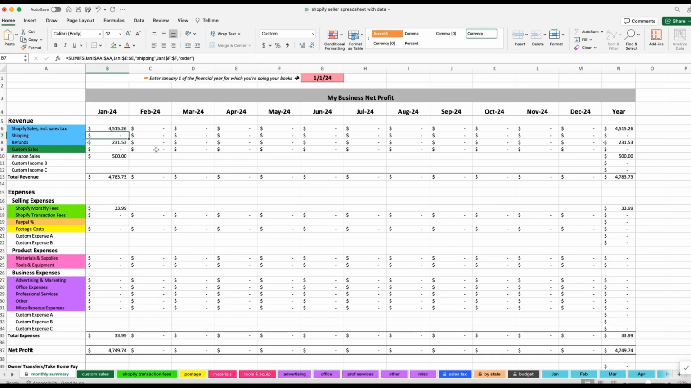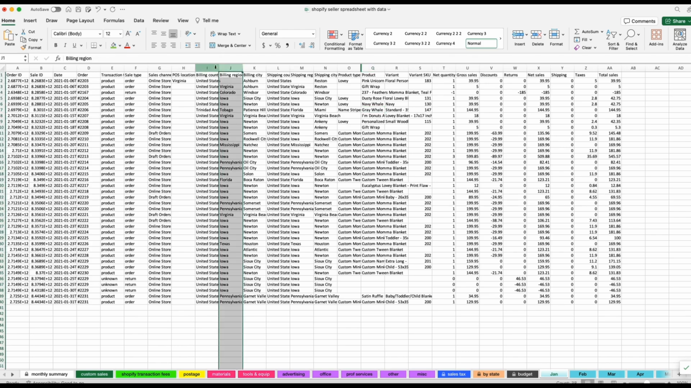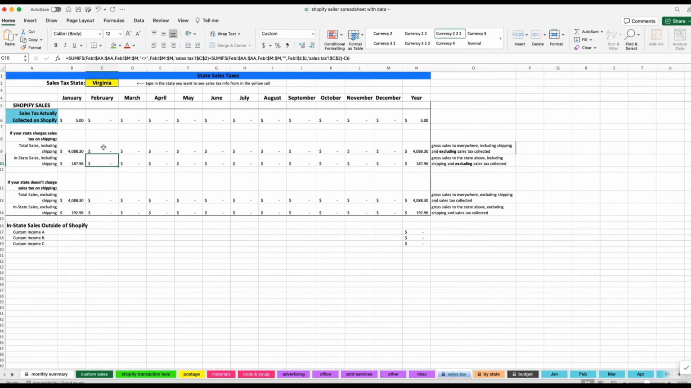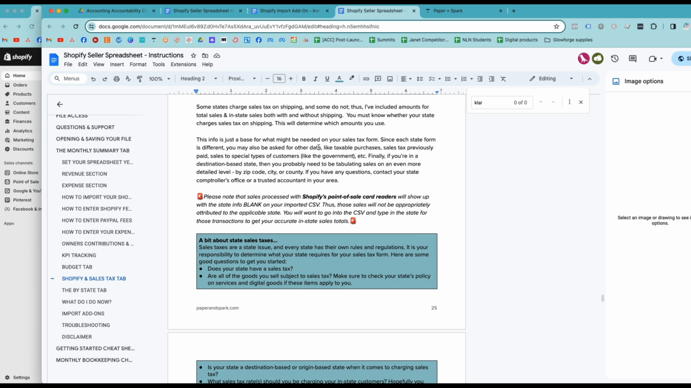One thing I do want to note, if you are using a Shopify point of sales card reader, like at in-person events and people are swiping it, it will show up here, but it's going to leave the billing and shipping state on your CSV blank, which will impact whether those sales are imported in for sales tax purposes. It's not going to know the state of the sale, so it's not going to know to bring in those sales tax collected. I have a little note about that over here on the Google Doc instructions. So just note that sales that are processed with the Shopify point of sale card reader has the state info blank on that imported CSV.